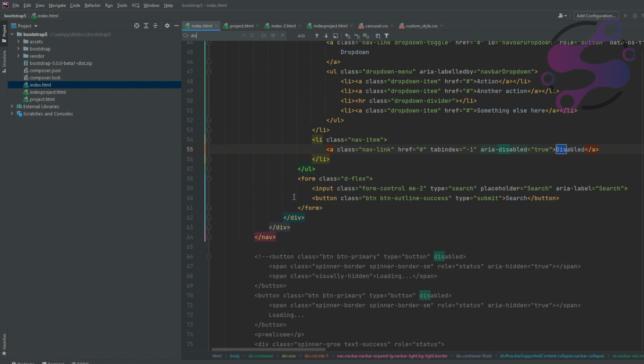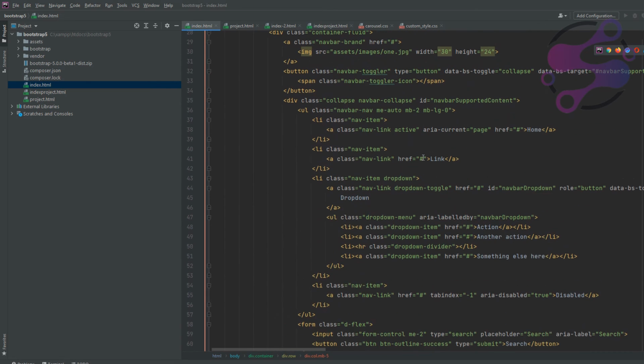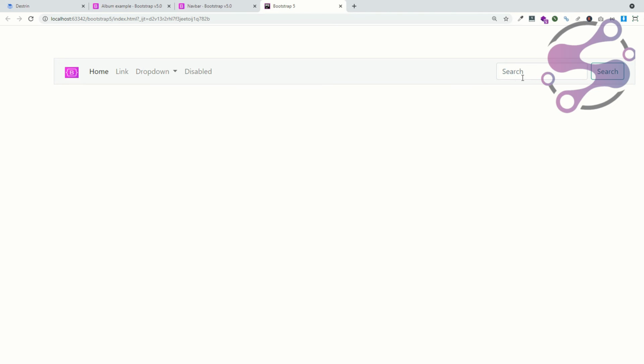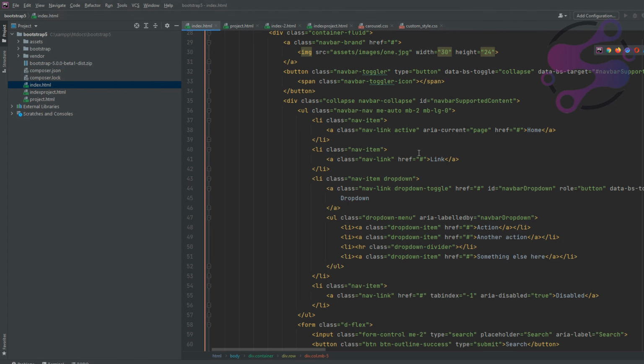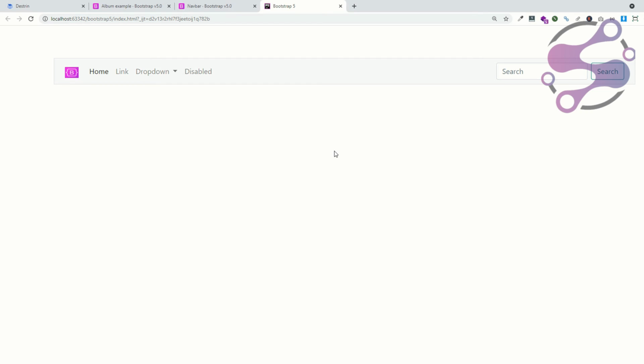Fine. Now you can change the, as you can see, if you are not going to use this one, just find this one. Search. This is the form. Cut your code or remove your code, refresh the page. As you can see, it's now fine.